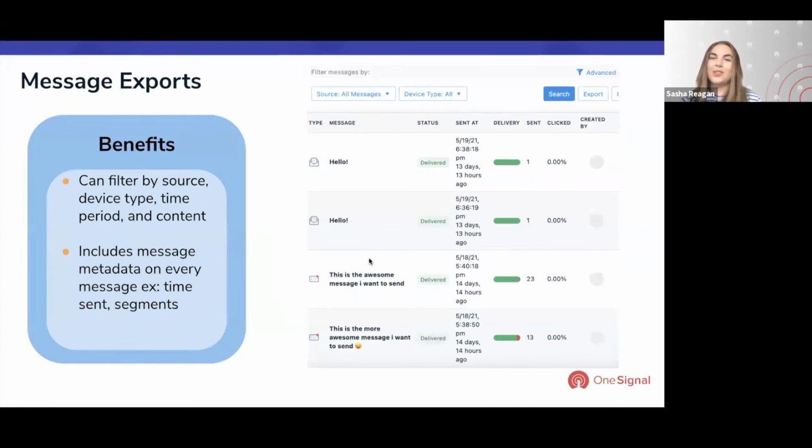Message exports. So from that high-level messaging page that we talked about before, you click into the individual message you're interested in looking at, this is that high-level page that I had been referring to. You can filter by the source of the message, meaning, was it set up in the dashboard? Was it set up through the API? Is it an automated message? So you can first of all sort by that type of message setup. Then you can segment by the device that it was sent to, especially if you have web and mobile within one app environment in OneSignal.